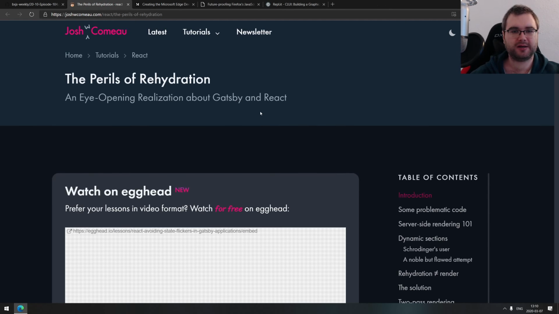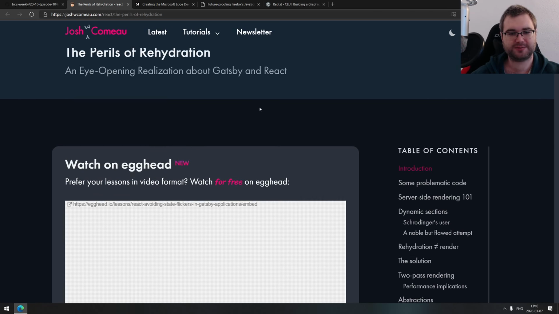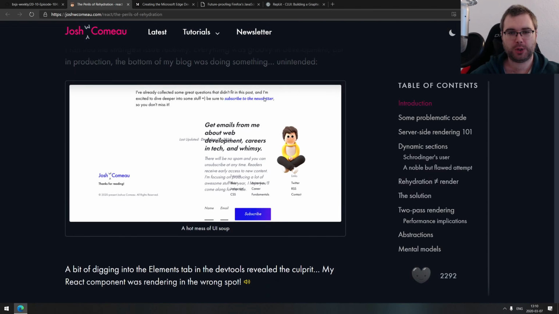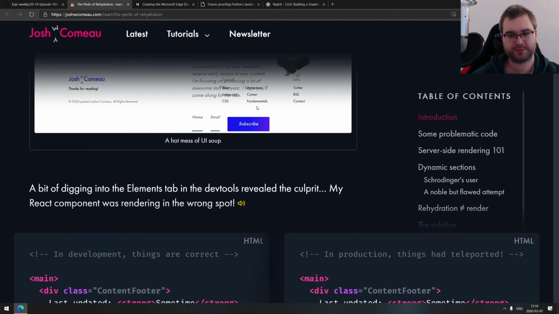Okay, the next article we got here is The Perils of Rehydration, an eye-opening realization about Gatsby in React. So this article talks about the Gatsby framework specifically and the rehydration of the pages that you serve from your server more specifically.